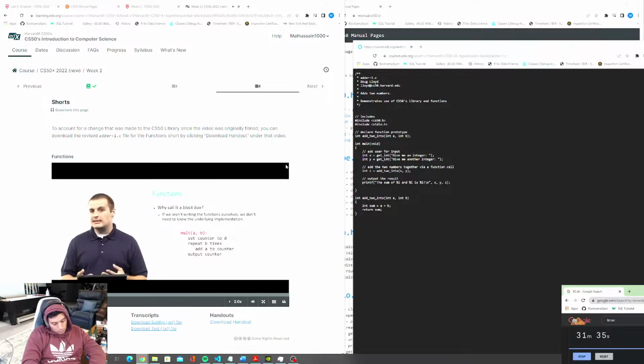We could have a counter variable that gets set inside of mult to 0, and then we repeat this process B times, add A to counter. So, for example, if we multiply 3 by 5, we could say set counter to 0, repeat 5 times, add 3 to counter. So we start at 0, and then we do this 5 times. 3, 6, 9, 12, 15. It's the same result. We still get 3 times 5, just the implementation is different.